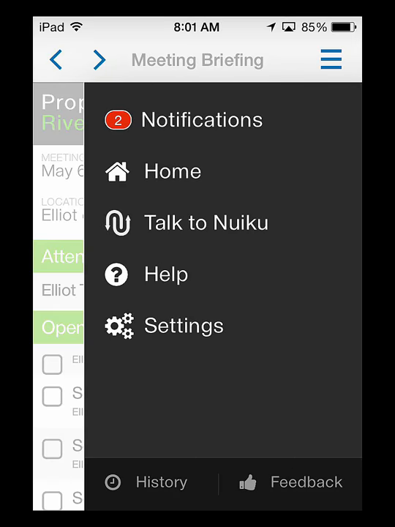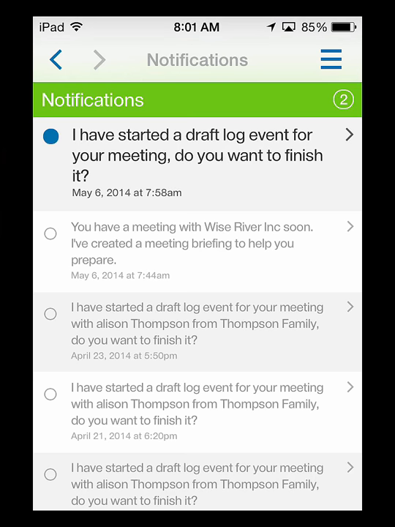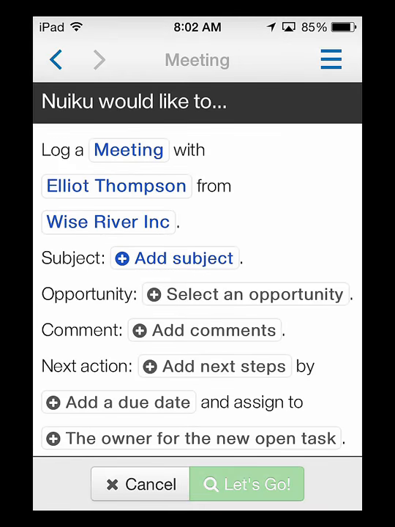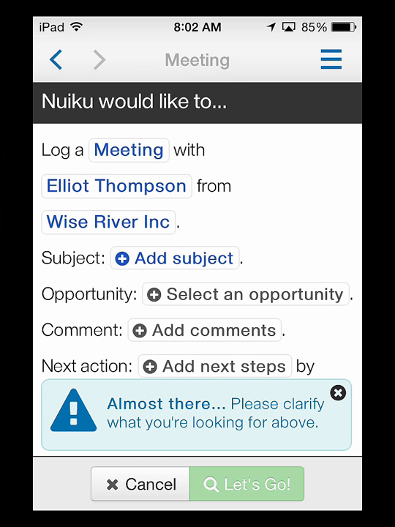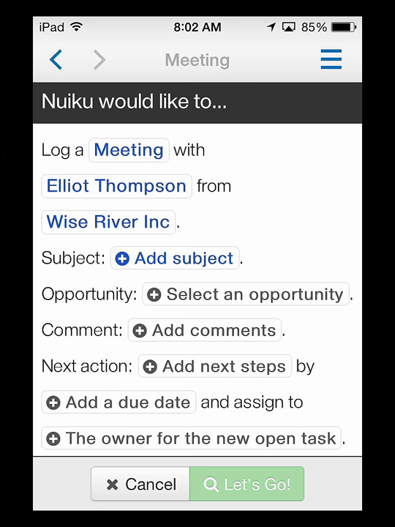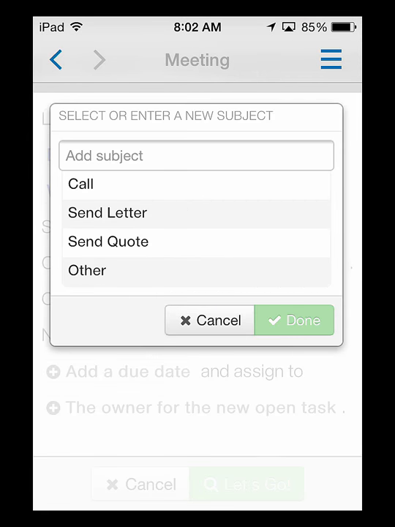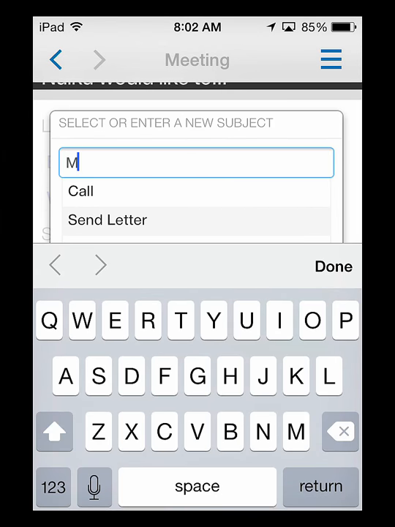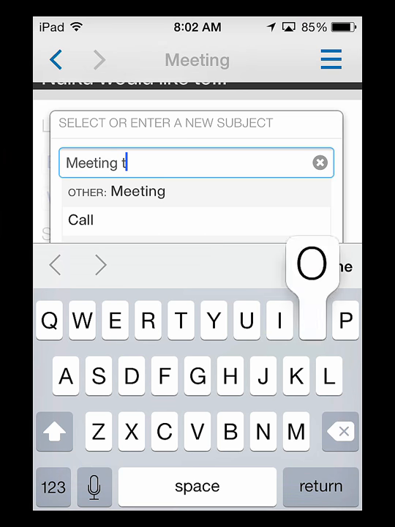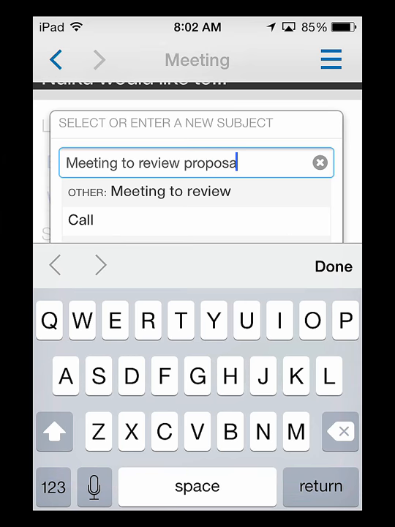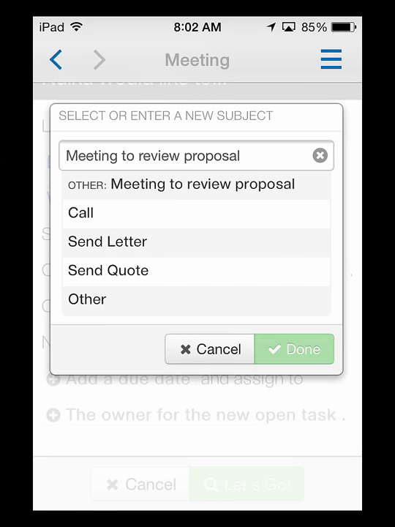Now, afterwards, what Nuku will do is send me an auto log event, is what we call it, which basically says, hey, I already know you've met with Elliot, and I'm just going to put it in your notification inbox, if you will, to log that meeting with Elliot from Wise River. It's very simple to follow the form here. I can add a subject, and I'm going to say this was in fact a meeting to review proposal.